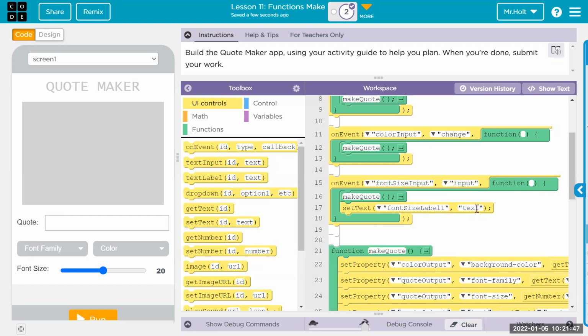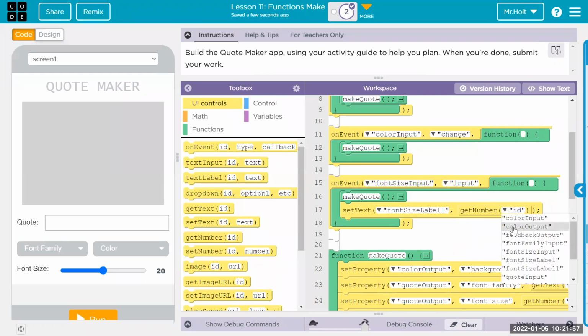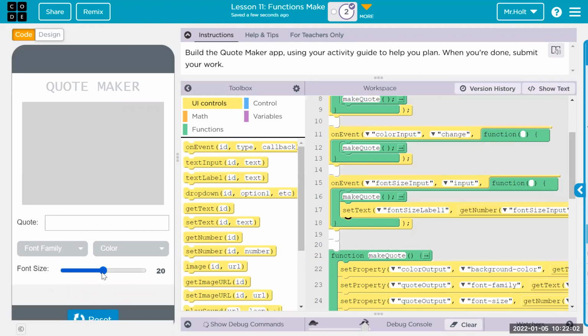We want to set its text to, let's get the number of that slider. Get number of font size input. Now, every time you drag it around, that number updates. And that is a requirement for this. So if you got lost at some point, this is all going to be on a video. And if you're watching it on a video, you already know that.